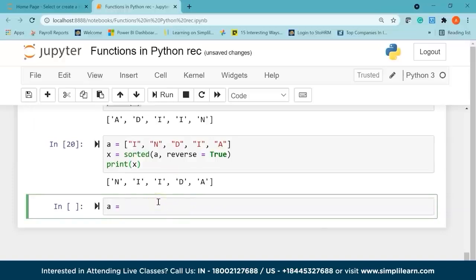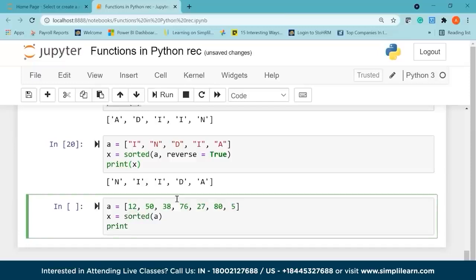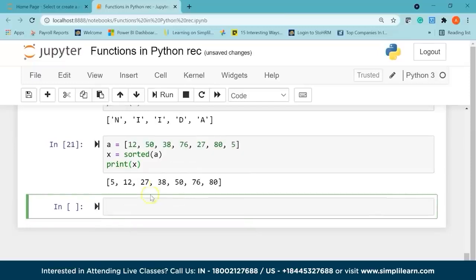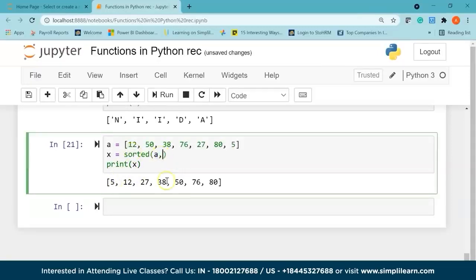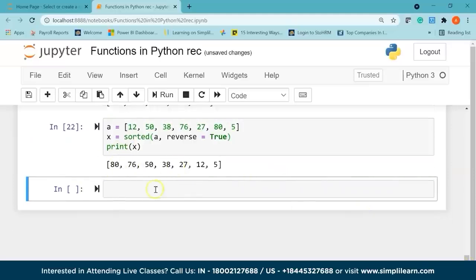You can do the same for a list of numbers. Let's say we have 12, 50, 38, 76, let's say 27, 80, and 5. I'll say x equal to sorted A, and will print x. If I run it, you see it here, we have sorted the numbers in the list in ascending order now. If you want to sort it in descending order, just add reverse equal to true. There you go. Here my list has now been sorted in descending order of elements.